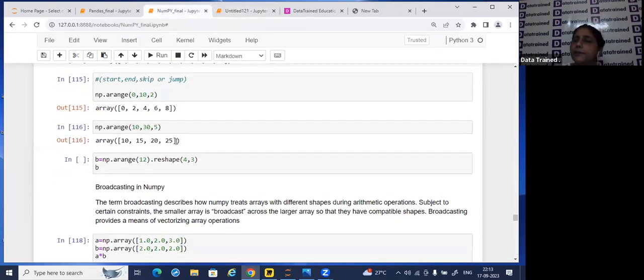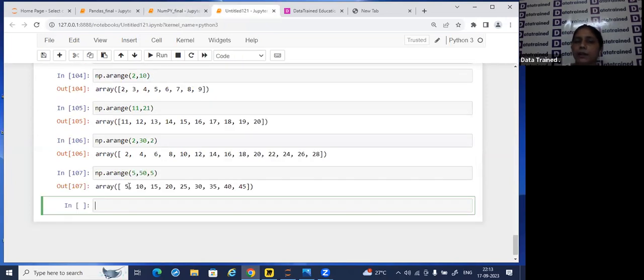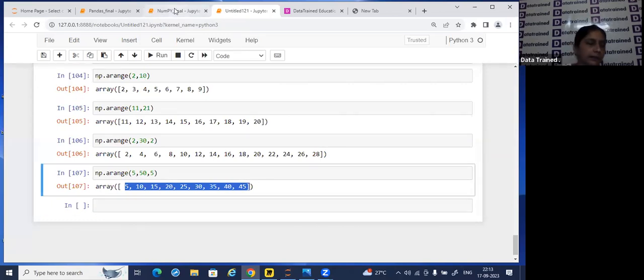You can do it easily with the reshape method now. Whenever you try it yourself, find out how many elements there are, try to find the factors, and give a reshape there. Okay, fine.